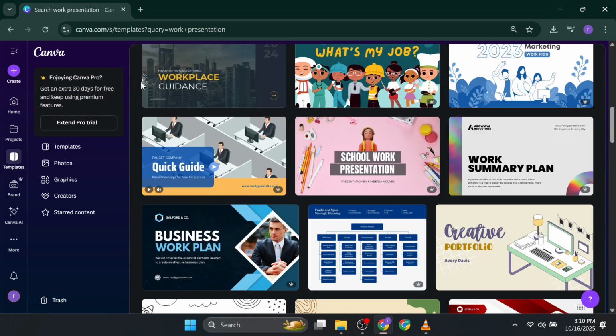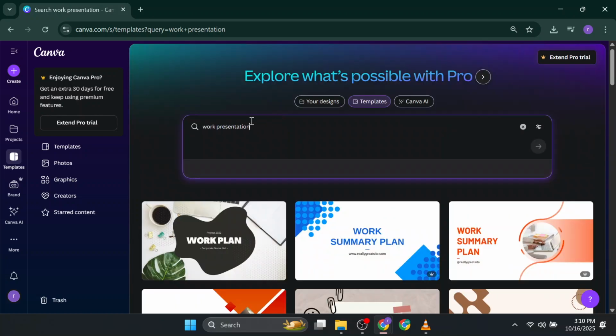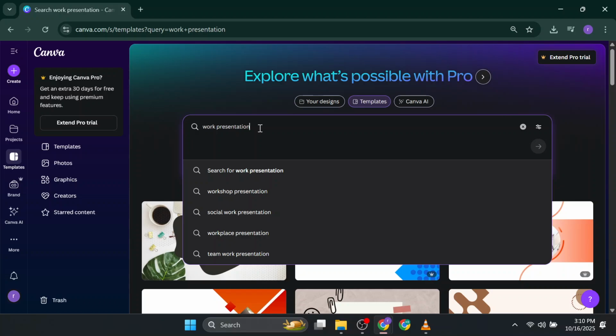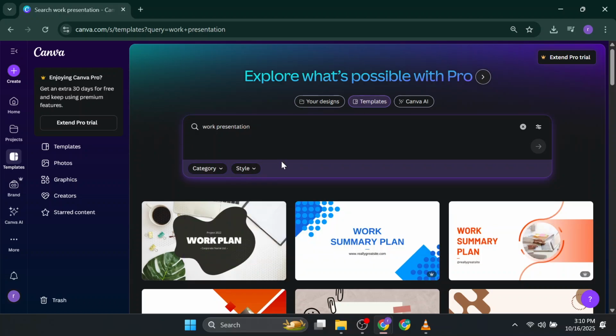At the top, you'll see a search bar, your gateway to endless design possibilities. Click into the search bar and type what you want to create. Maybe it's a professional presentation, a social media post, a flyer, or even a personal project. Let your creativity run wild. For example, if you want to create a work presentation, type work presentation into the search bar.